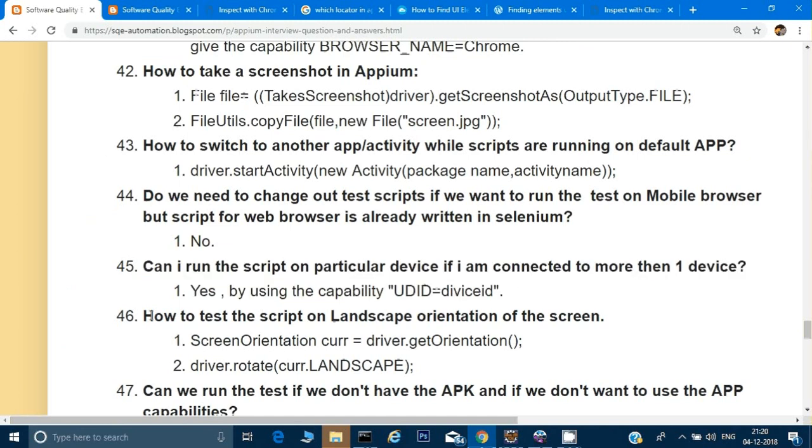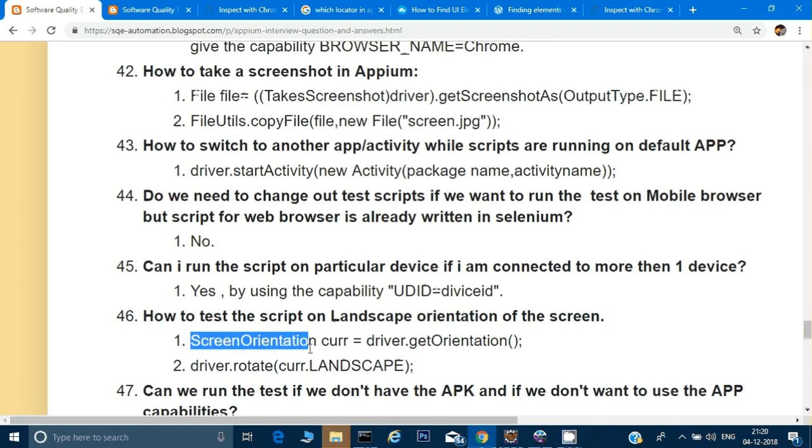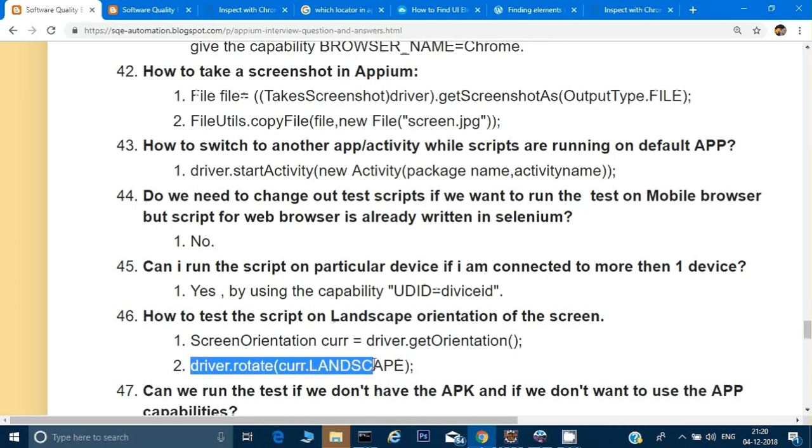Okay. How to test the scripts in landscape orientation? So if we want to test that our application works fine when it is in landscape mode, very simple, you have to give this screen orientation driver.getOrientation. It will give you the orientation of the screen, and then you can just do driver.rotate. It will rotate your application to landscape mode. Okay.